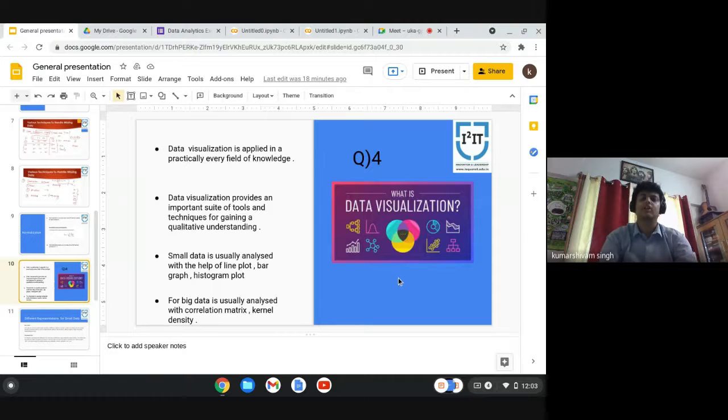Now the fourth aspect: what is data visualization? Data visualization can be defined as a tool through which we can represent a particular data set in a pictorial form, whether bar graphs or histograms. For different data sets, there are different tools or ways of representing them. Small data is usually analyzed with the help of bar graphs and histograms, and big data is usually analyzed with kernel density and correlation matrices.